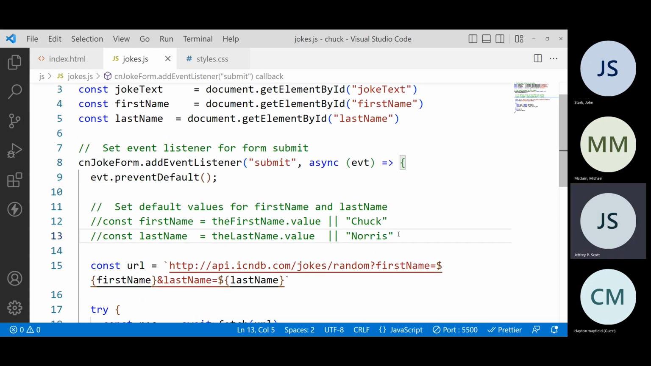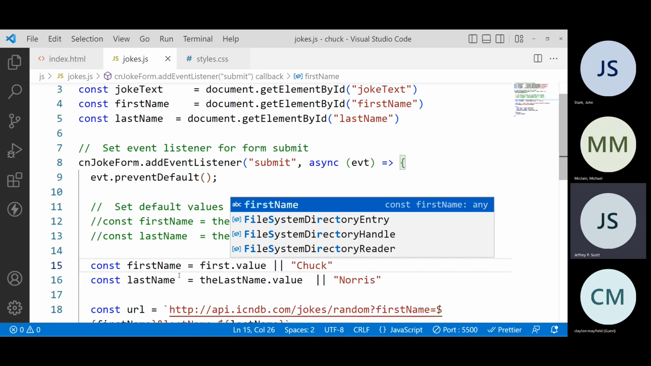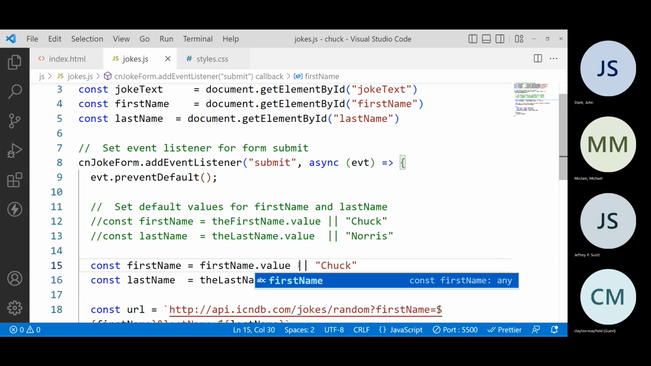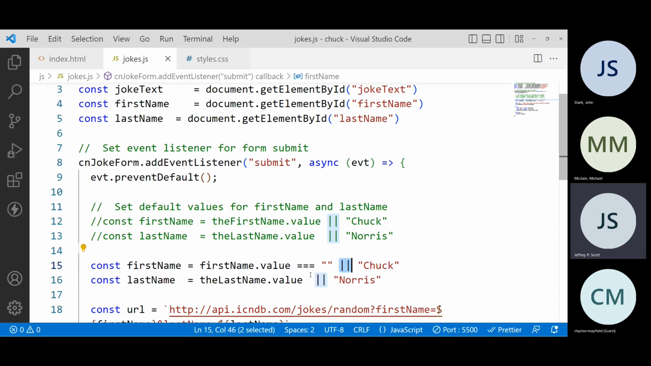I would have had to have written something more along the lines of this. I would have said firstName equal firstName.value. If it's equal to nothing, then set it equal to Chuck. All right. So if it's equal to nothing, question mark, Chuck, colon, firstName.value.